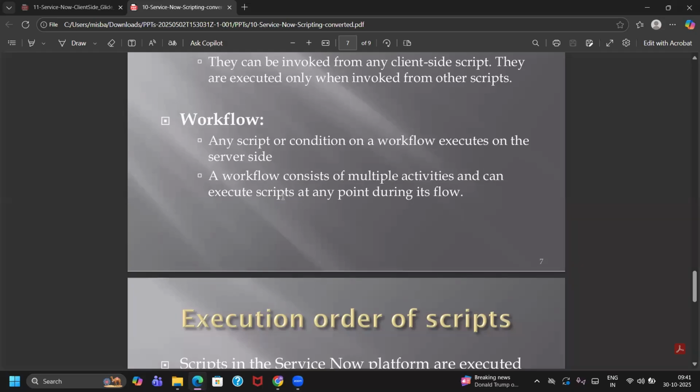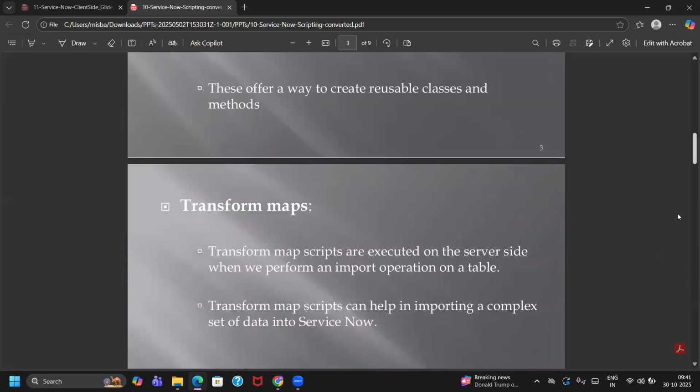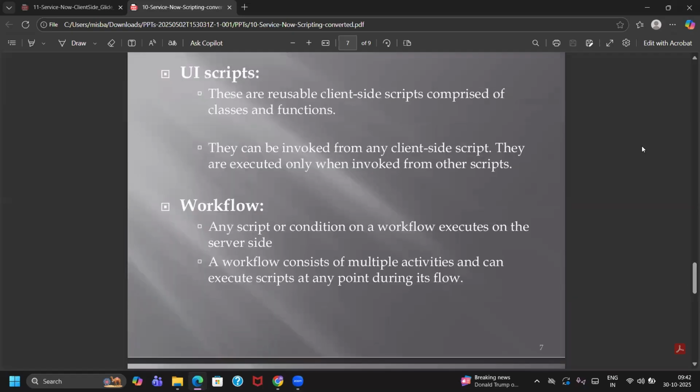Okay, all right. So this is all about the different script types. We have them on both client side and server side. We have so many script types, right? Around 9 to 10 script types. So let's understand the execution order, how the scripts are executing. I'll show you in the form how it will be executed.